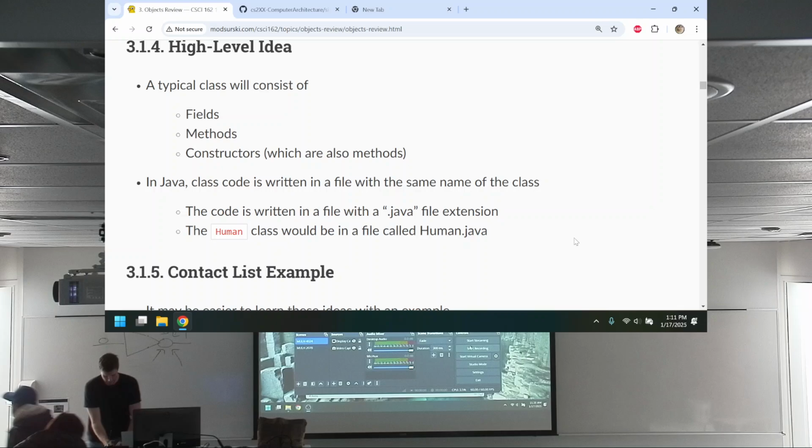But that's typically what your classes have. In Java, class code is written in a file with the same name as the class, like we told you. So if I wanted to make a human class, I would create a human.java file, capital H Human.java file. And then inside, I would say public class Human at the top. That's how I would do it.